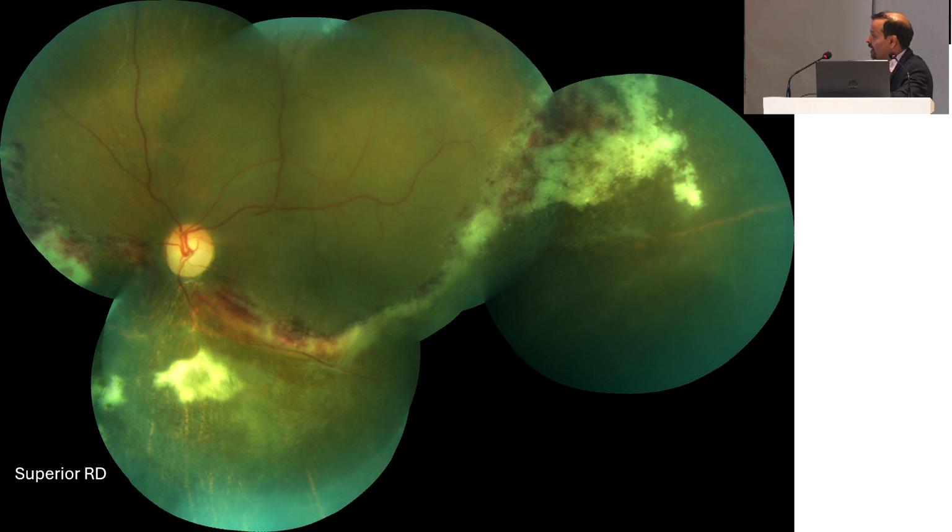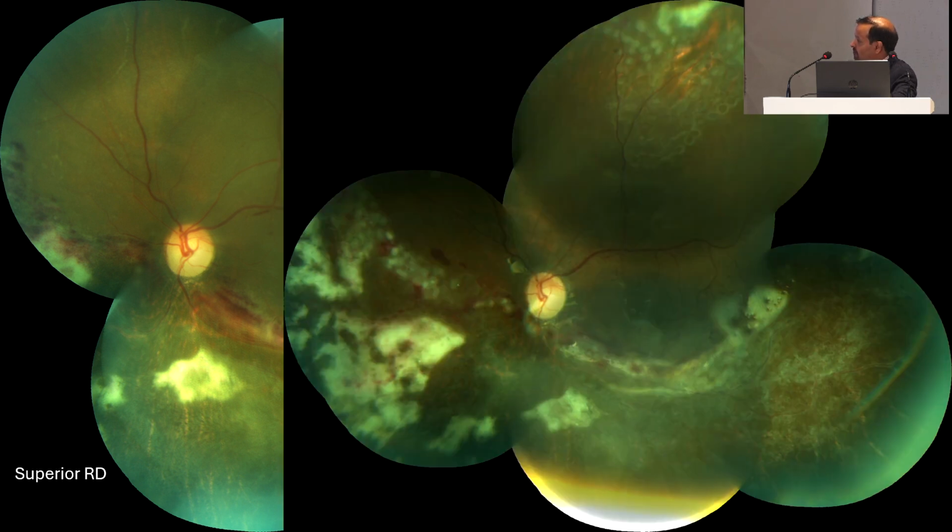So this is the patient I showed you earlier in my presentation. So this is how he had a RD, and after the retinal detachment surgery, you can see it has been lasered 4 to 5 rows of laser, and macula is fortunately preserved in this particular patient.